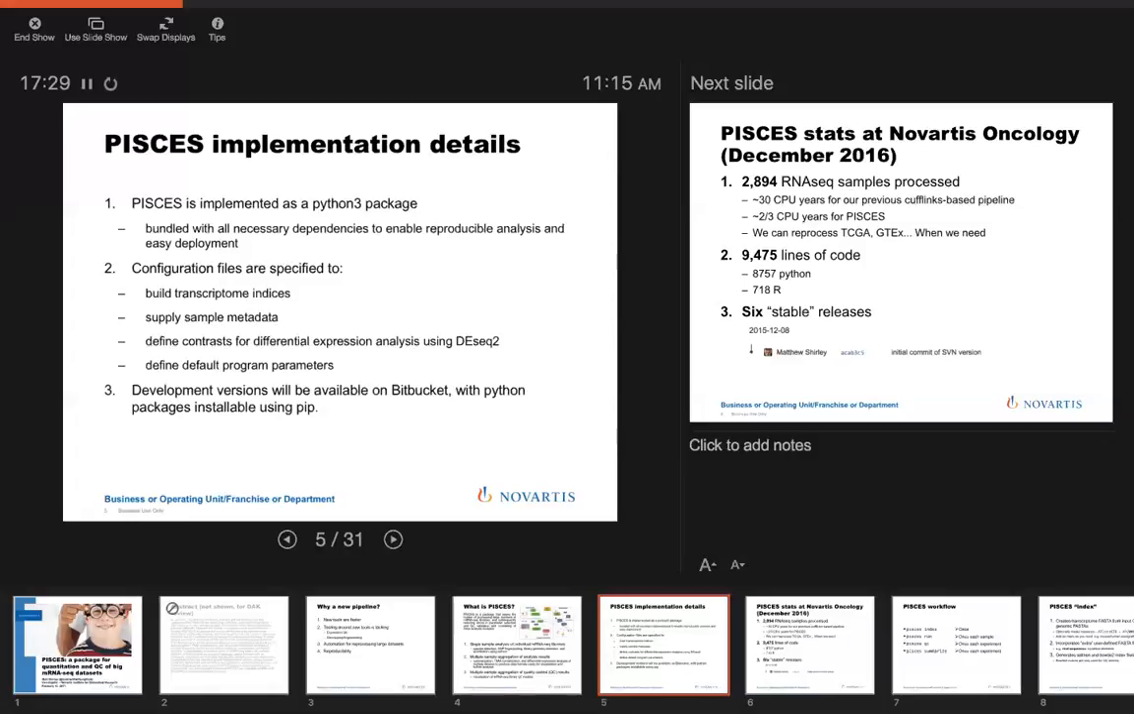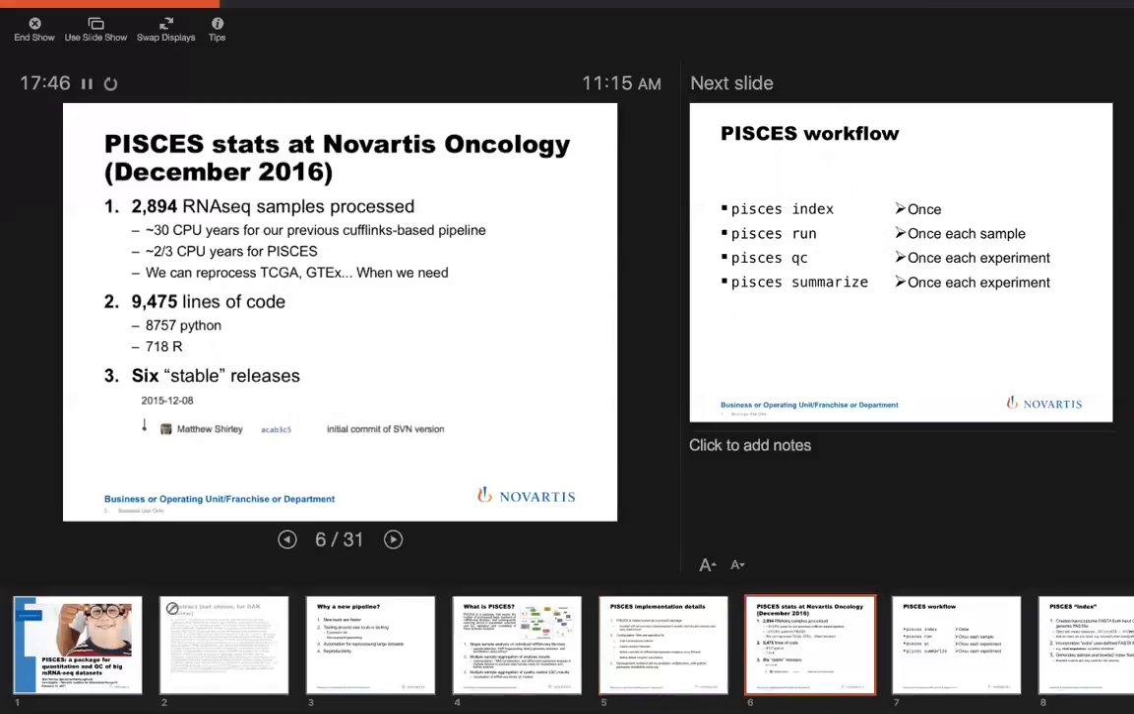Not to say that you have to craft special configuration files for each time you run this pipeline. So I'll talk a little bit more about that, but building transcriptome indexes and supplying sample metadata, defining contrasts. Just a quick overview from December.